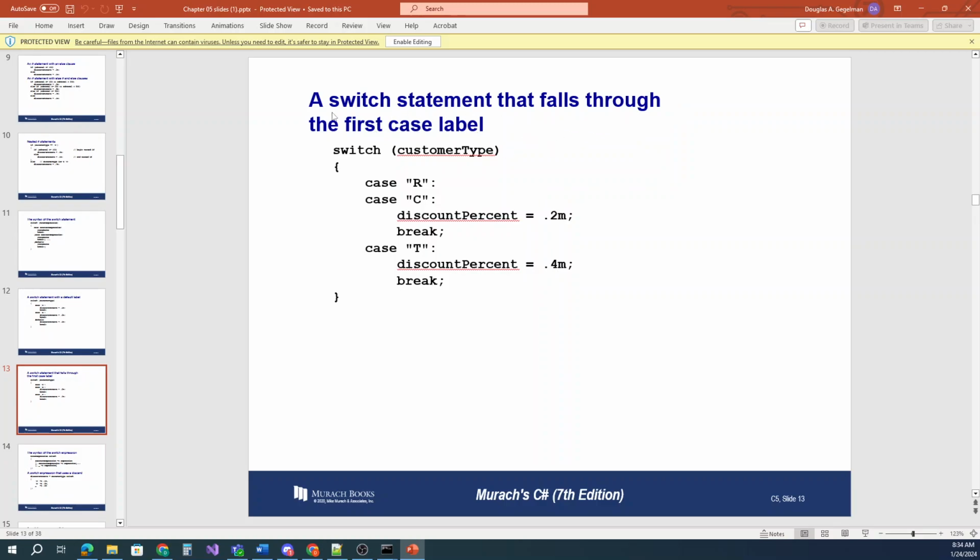Switch statement that falls through the first case label, and they're kind of showing here. Customer type is R. There's a good chance there may not be a customer type of R, so it just drops right down into case C and checks that. And then it'll check for a case T. If it finds a case C, it applies a discount and breaks out of the code and goes down to the next line. If it finds a case T, it gives a discount percent of 4%, and then it breaks out of the switch statement and drops down to the next line and starts running the next block of code.